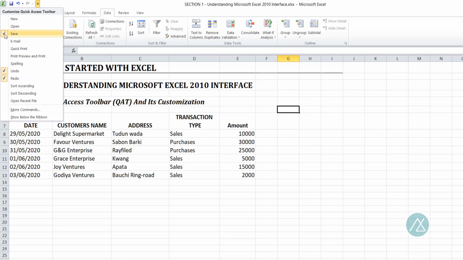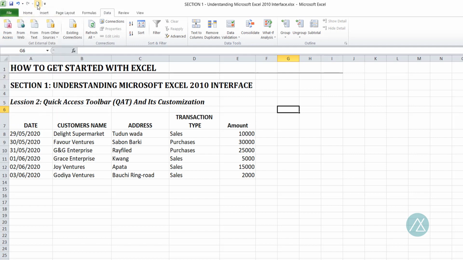As you can see, we have some features that have been checked, which are the ones that are activated: the save, the undo, and the redo. You can also check any of these features if you use them frequently, and it will automatically be added to the Quick Access Toolbar. Here we have limited features, but you can explore more by using the More Commands. When I check the New here, you see immediately the New is added.